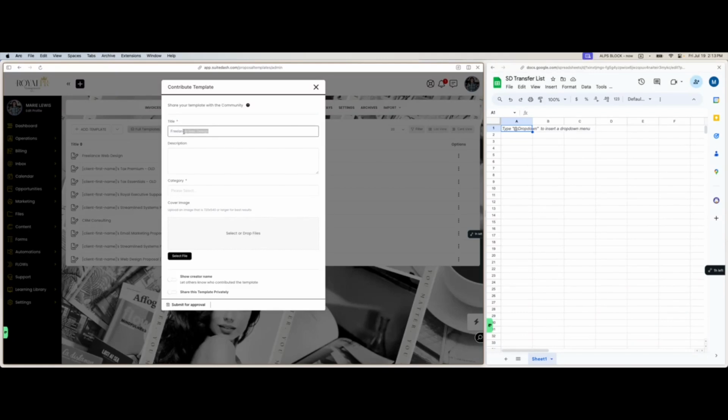Once I do that, it's going to pull over the title, and then it's also going to ask you to categorize it. This is something that you will see. So unless you're going to share this and contribute it to the actual community, you don't have to worry about making this perfect. Choose one that best fits you. And then also you don't have to toggle the show creator name, but you can if you want to. What you do want to click is share this template privately.